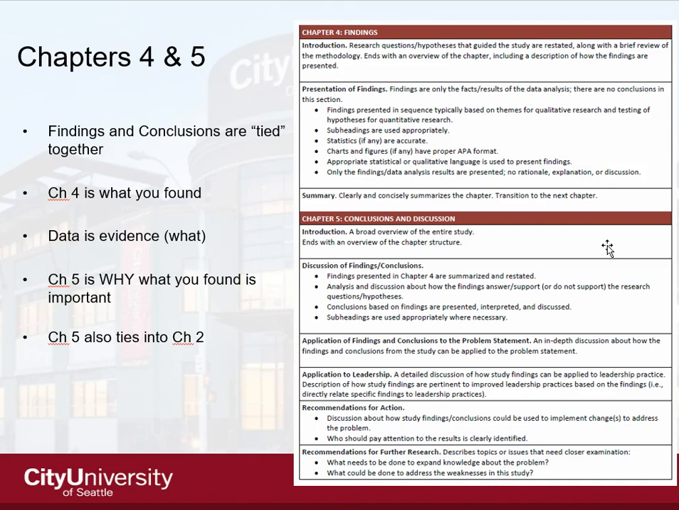Application of the findings to the problem statement. So remember back in chapter 1, you talked about the problem statement. Here's the literature, here's the gap in the research. The problem is this study will address the problem of X. Now you did the study, let's say it's a qualitative study, you did interviews, you had some findings. How did what you found in your study really relate to leadership? That's going to be an important section.